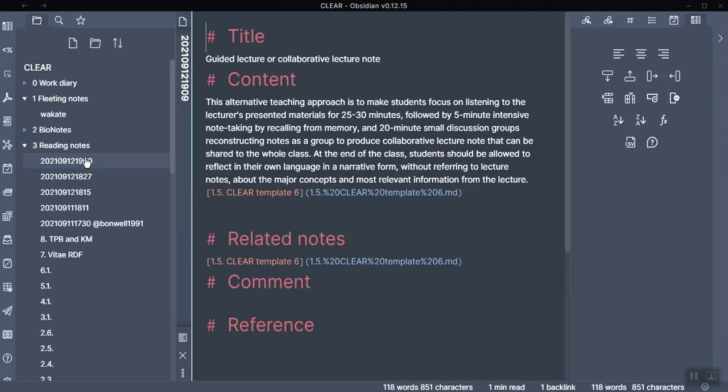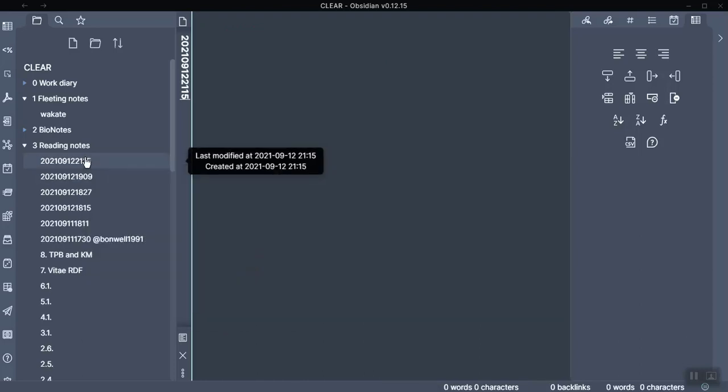Now I want to create a new Zettelkasten note. The good thing about Obsidian is that it has an integrated Zettelkasten creation function. So if I use the hotkey Control Z, you're going to see that we are now on an empty file with the file name as 2021, that's the year, and 09/12, that is the day, 21/15, that is the time. So they use this format to automatically name your file. When you use the hotkey for creating a Zettelkasten note, it directly creates an empty note for you in a new pane.